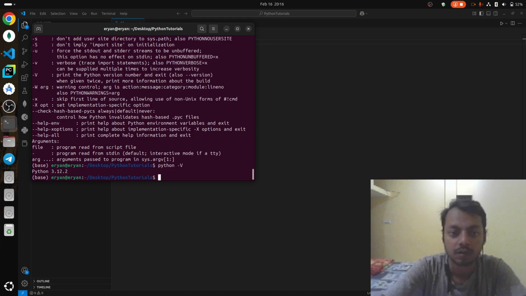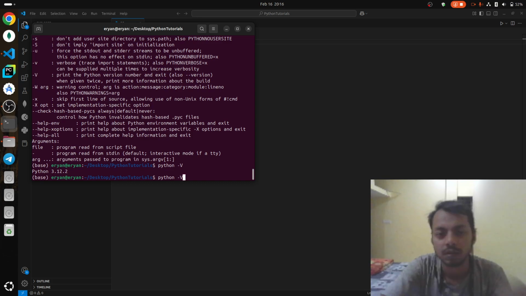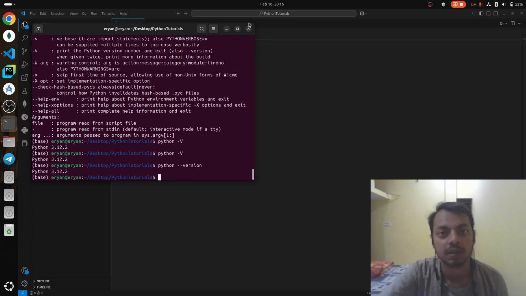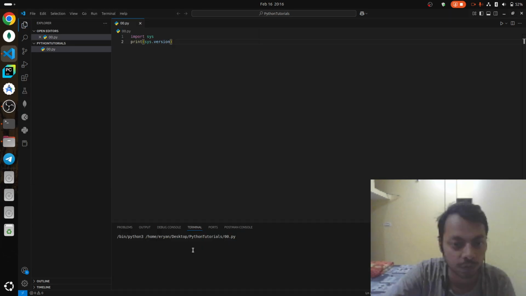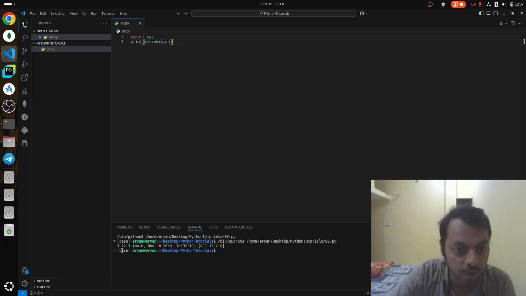That is called an option. Either way, we can use double dash with full version, and here it is showing another way, that is import sys. So print sys dot version, and run it. Remember, it was 3.12. That is what we should be getting here. Okay, 3.12.3. Let's verify it.